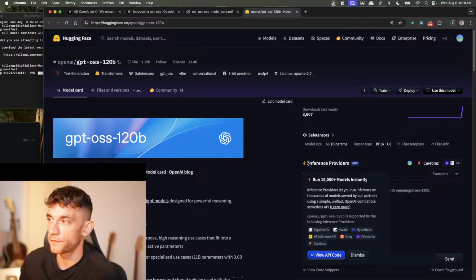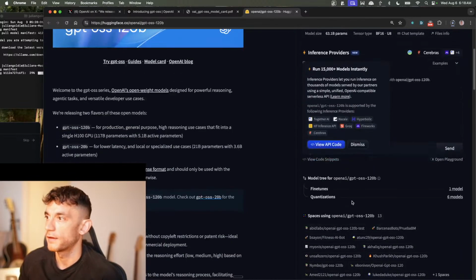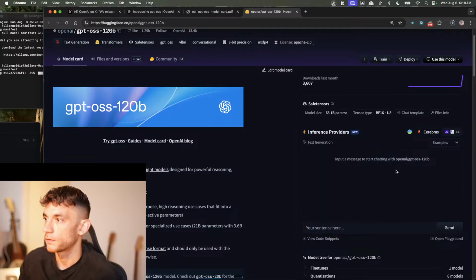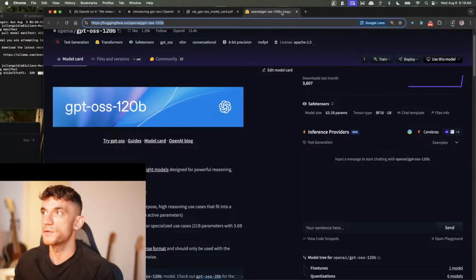And then if we go over to Hugging Face as well, we've got this, as you can see. So this is all the details on this. And we can actually use the inference provider directly on Hugging Face if you want to get access to this.